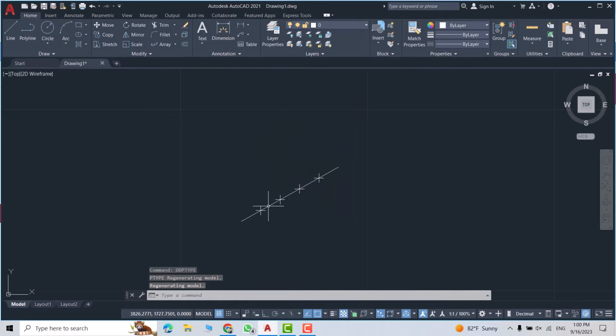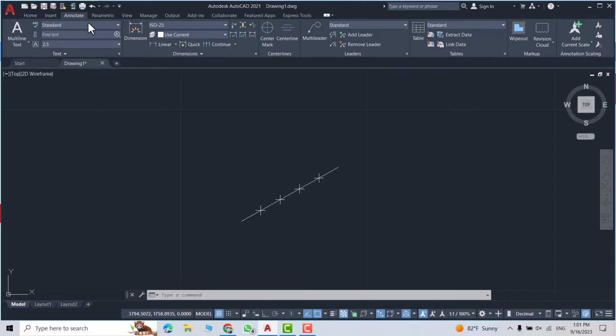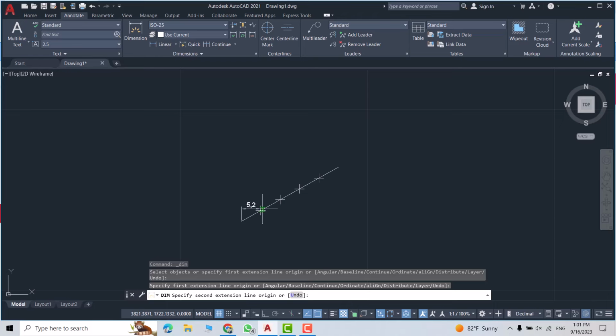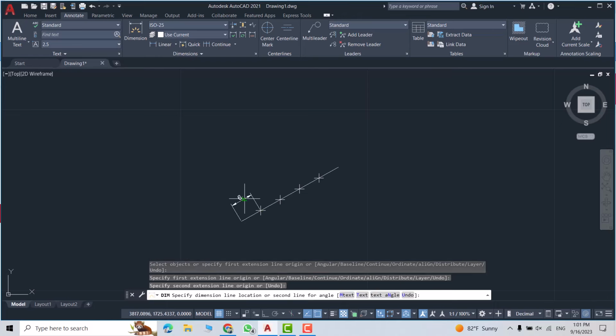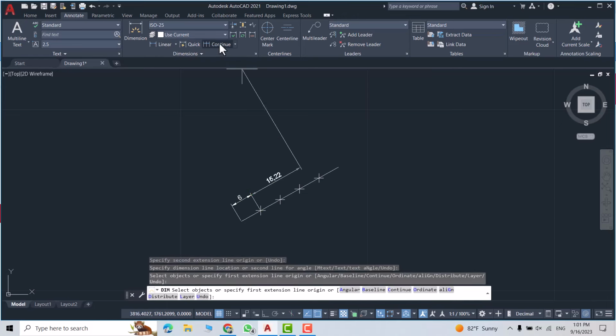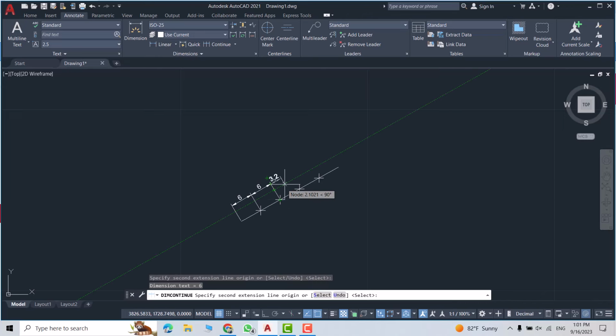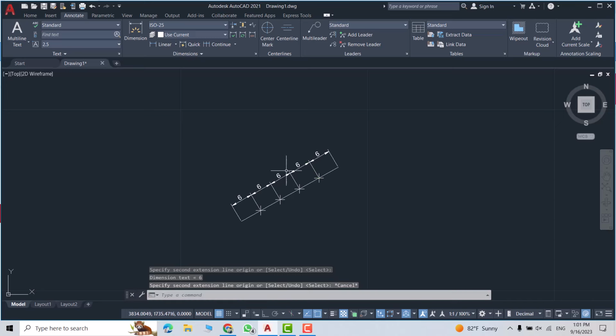Okay. Let's measure from annotate, dimension. Okay, then select continue. You see, we divided the line to 5 segments which equal lengths.